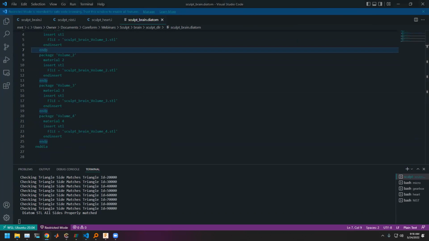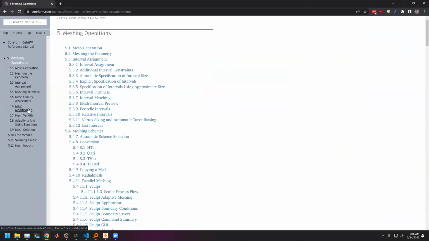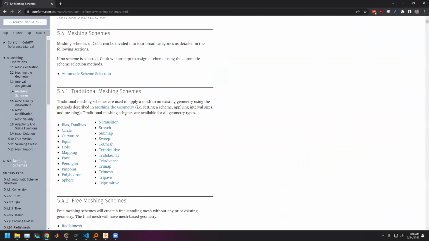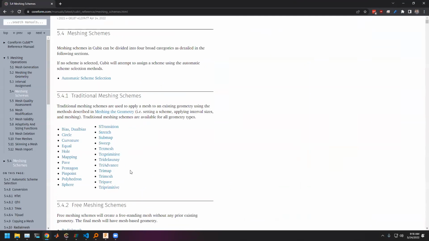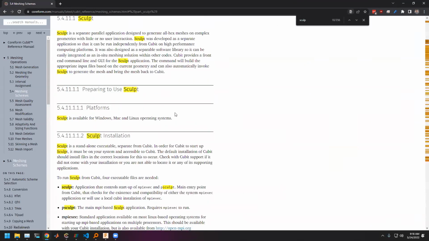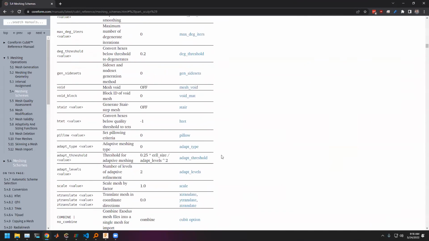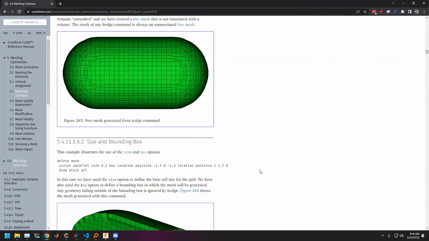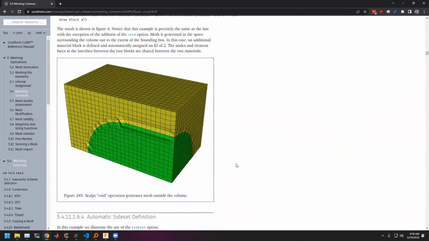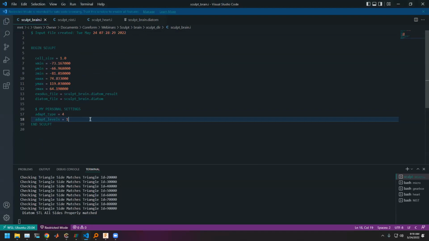We do have in our reference manual, under the meshing operations section, and then meshing schemes, some description of Sculpt. You'll find it by search. That walks through some of the different options in picture form. But I often find that I'm much more efficient and effective working inside of a text editor, and once I've got these settings set, I can save this.